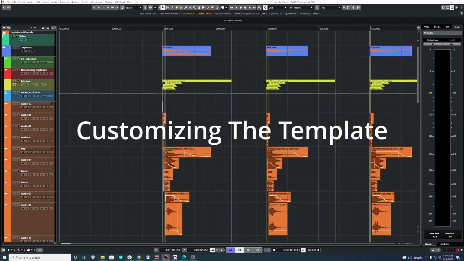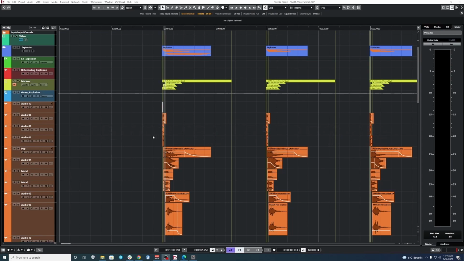Okay, so I'm going to do something a little bit out of the ordinary, and this is where it's important to reiterate that templates are templates. They're not hard and fast structures. It's just something to help you get started, and not only help you get started, but also help other sound designers look at your project and know what's going on.